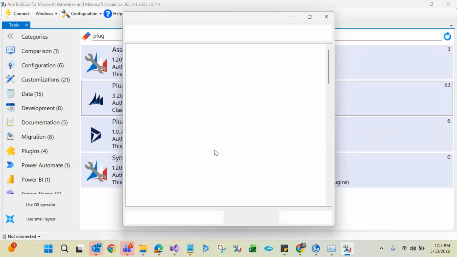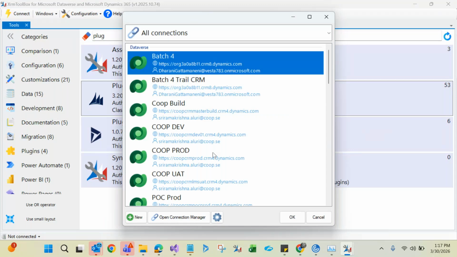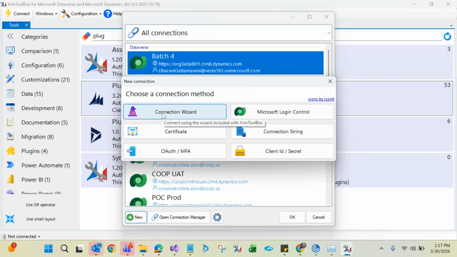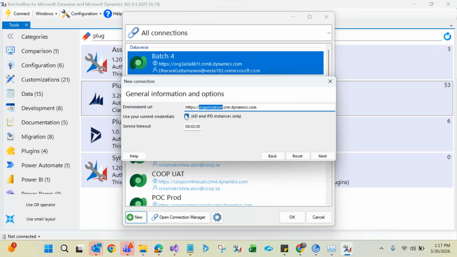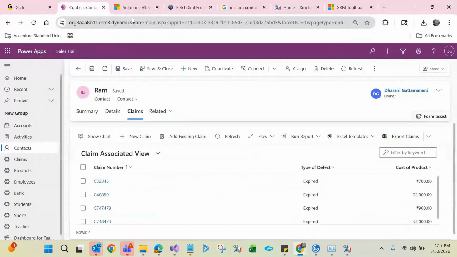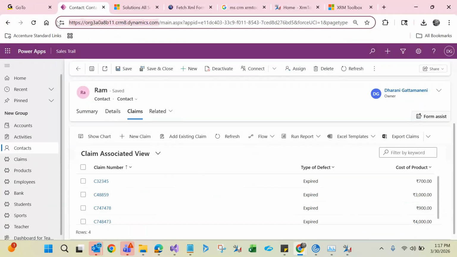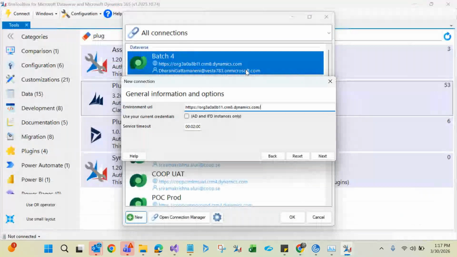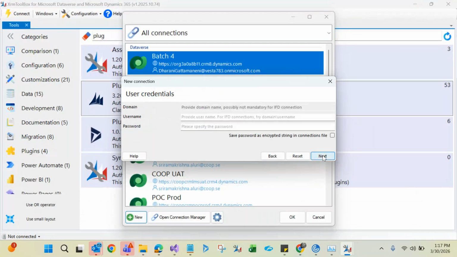Yes, I want to connect to CRM. Click on new. You need to choose connection wizard. I am trying to connect to CRM. In the connection wizard, you can remove this checkbox. What is your CRM URL? You need to pass it here. So this is my CRM URL. Copy the CRM URL and paste it here. Click next. And you need to pass your CRM username and password.